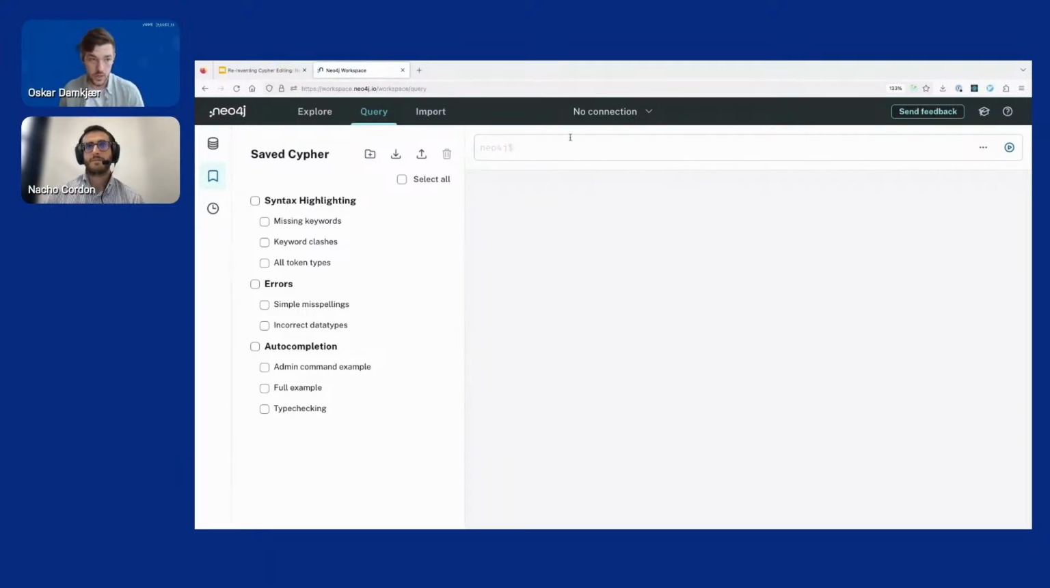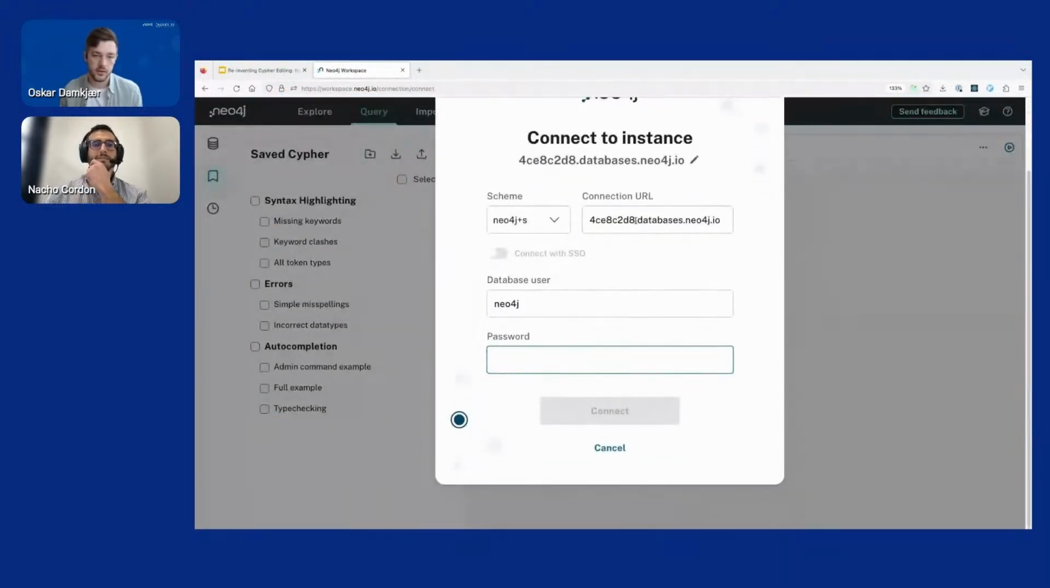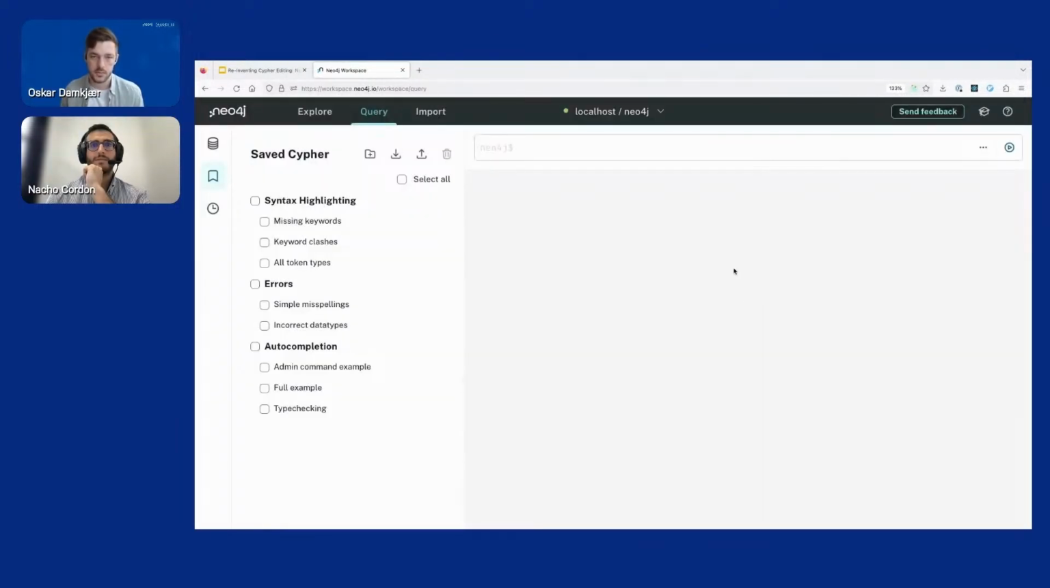And yeah, so just to show again how you would integrate this. You would visit workspace.neo4j.io and then click connect. Then to connect to a local one, you first need to type localhost here and then pick the scheme like this. So this is how I would connect with Workspace, right?